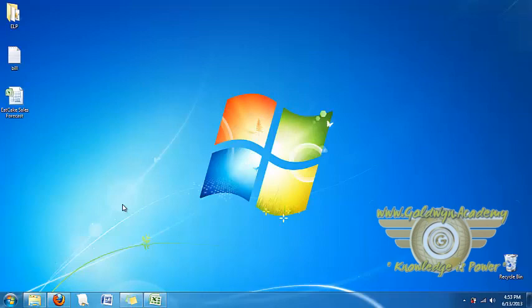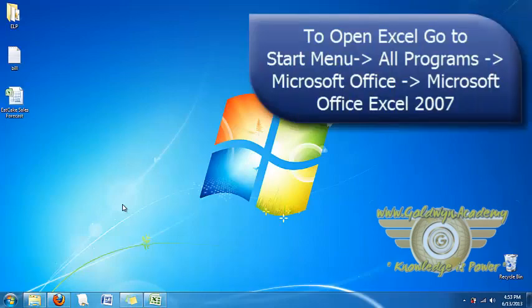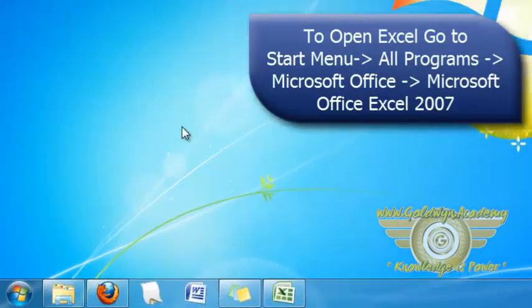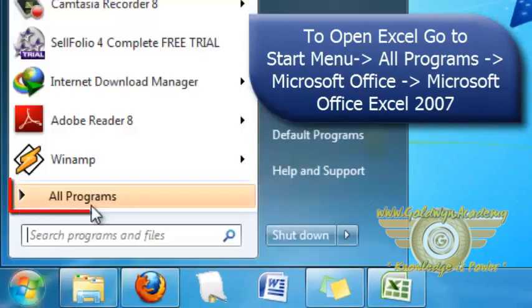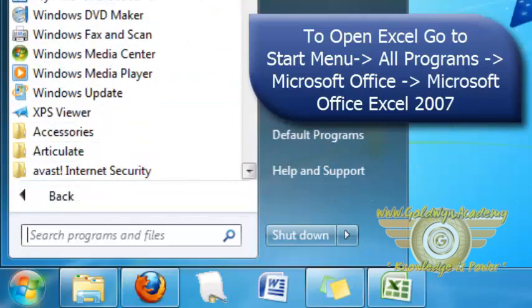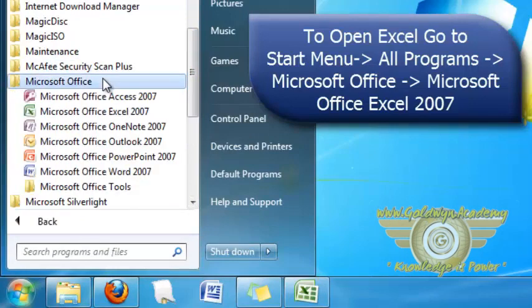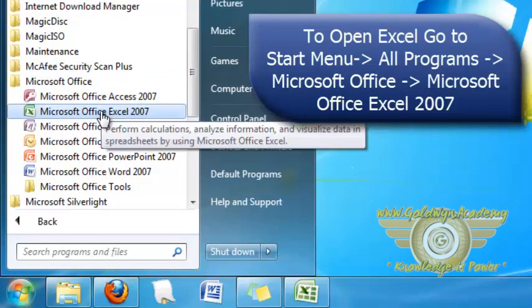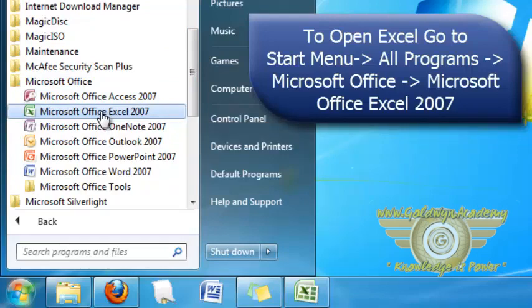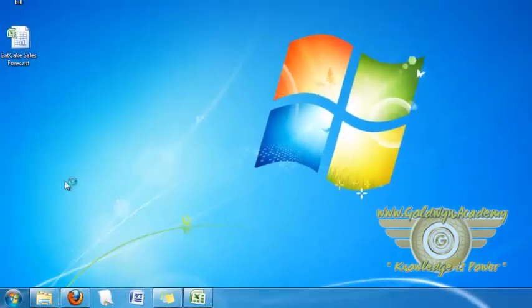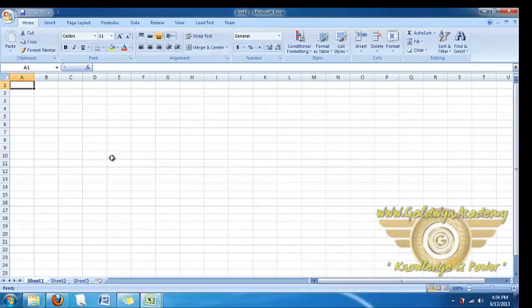So to open Excel, you must have Excel installed on your machine. Once you install Excel on your machine, you have to go to the Start menu. After that, go to All Programs and find the Microsoft Office folder, in which you will see Microsoft Office Excel 2007 or whichever version you have installed. So click on Microsoft Office Excel 2007 and Excel will open.